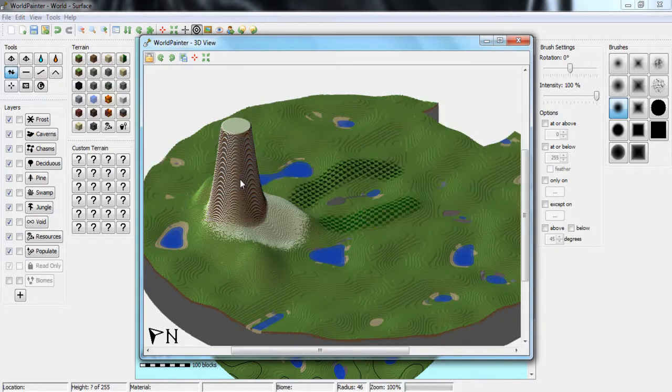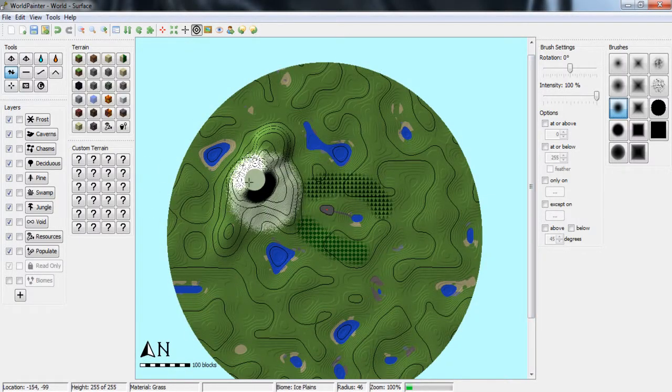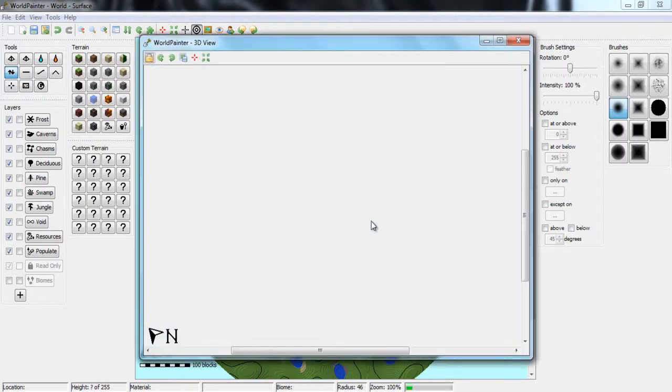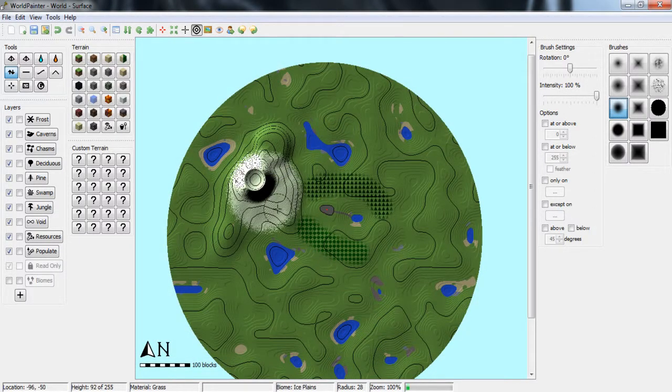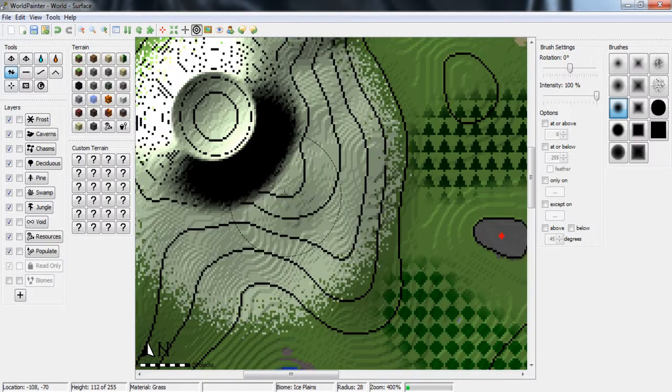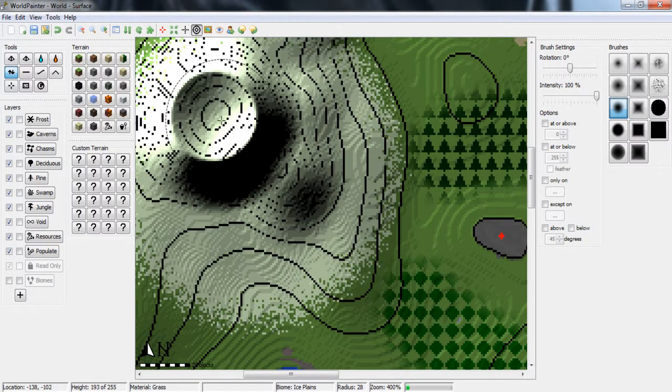So if you press Control 3, that's as far as it's going to go. You know why? Because that's the limit Minecraft hits. So if we press the left button, we'll have a little crater at the very top. Now, will this be useful? Yes, it will. If you want to make, let's say, a volcano, this will be a nice way to do it.